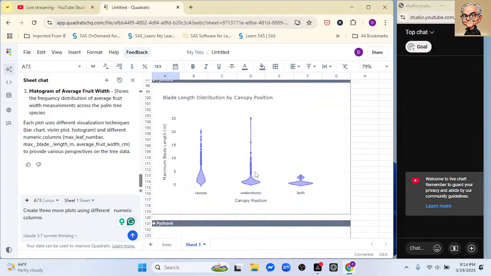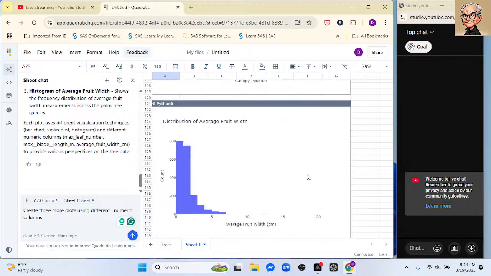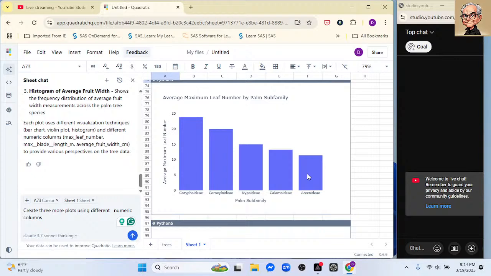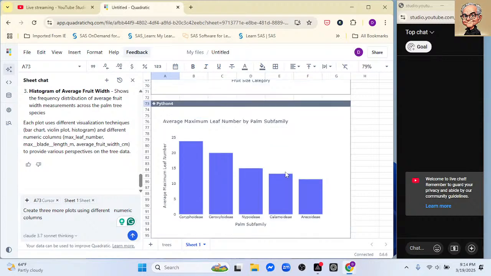So come back up here. Blade distribution by canopy position. Canopy, understory, both. That's 1, that's 2. Okay, that's good. Average maximum leaf number by palm subfamily. Okay. So this is all good.